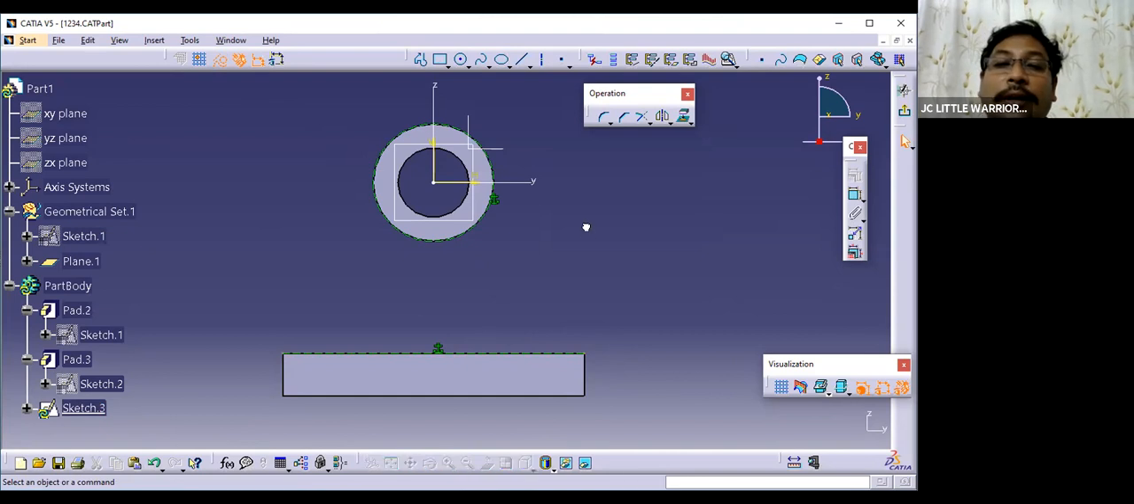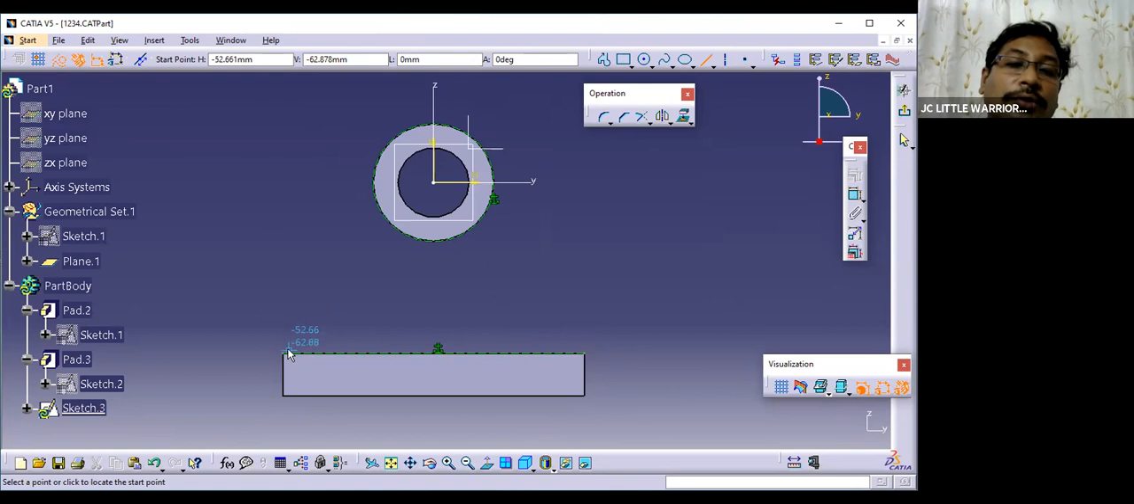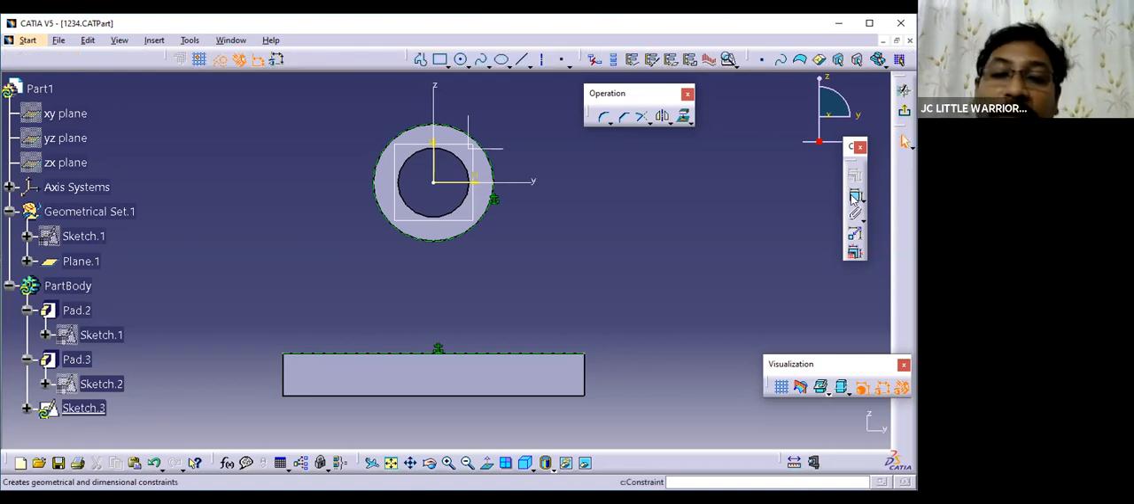Okay, now I need to create the ribs. How to create the ribs? So these points are not constrained yet. Let us see, this point is constrained. This point is important for us. This point is not constrained. Okay, so I have constrained this starting from this edge. So also this point I need to constrain. Okay, the length is constrained now.